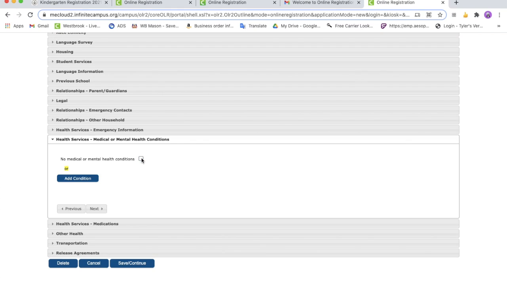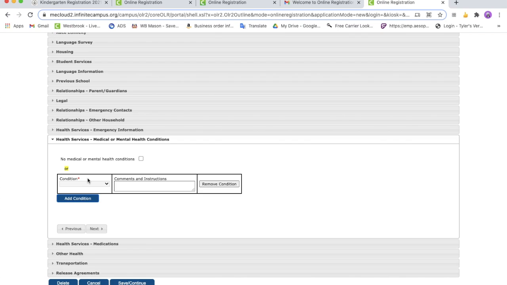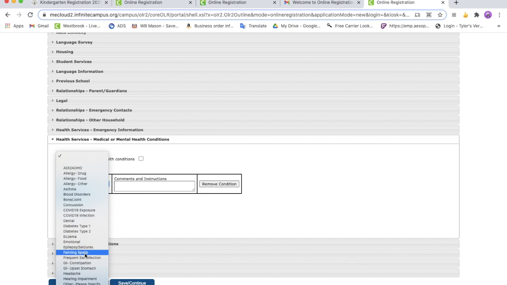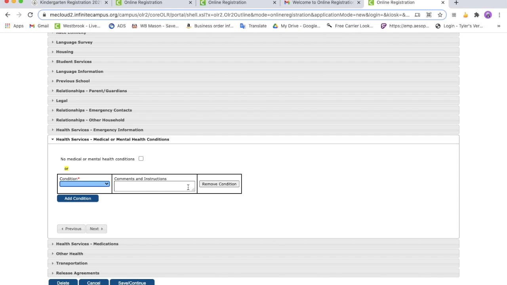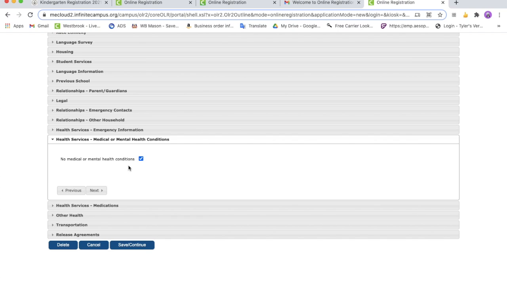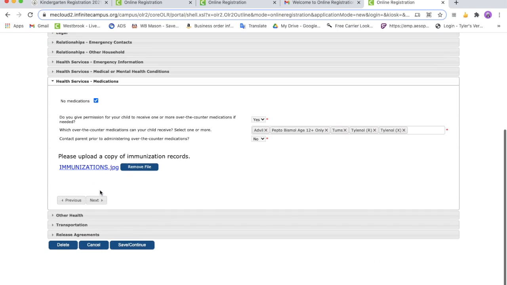If your student has medical or mental health conditions, you will want to not click this button, and you will want to add condition. Here you'll want to identify with the red asterisk what condition your student has and comments or instructions. If they do not have a condition, you will want to remove that, click No Medical or Mental Health Conditions, and Next. For this Health Services tab, it involves medications.